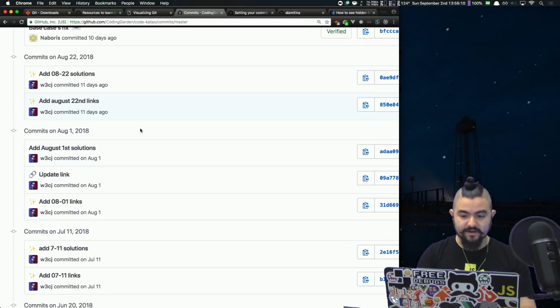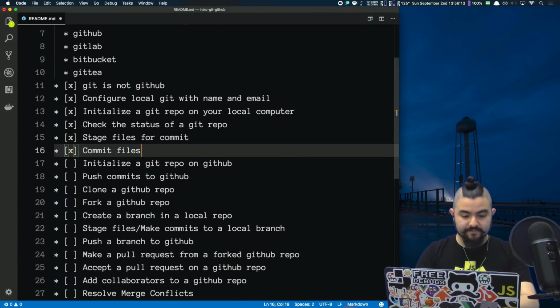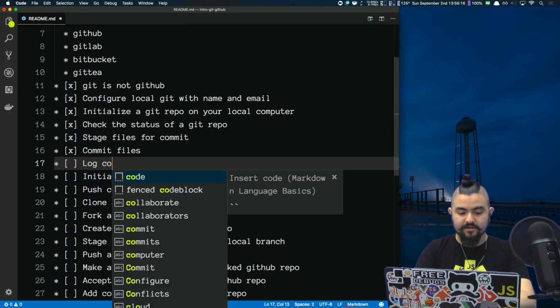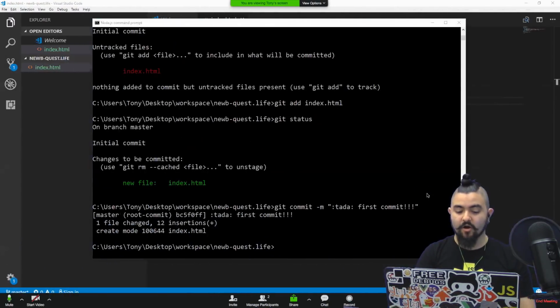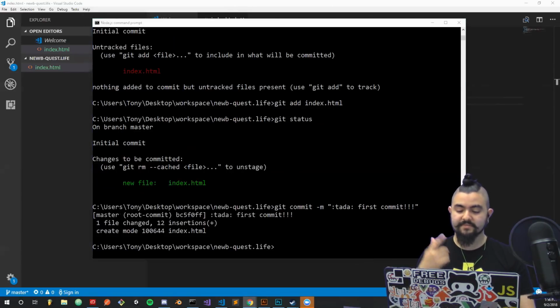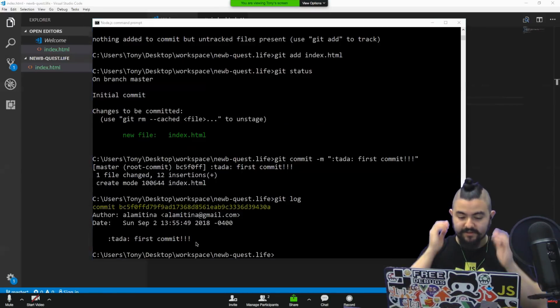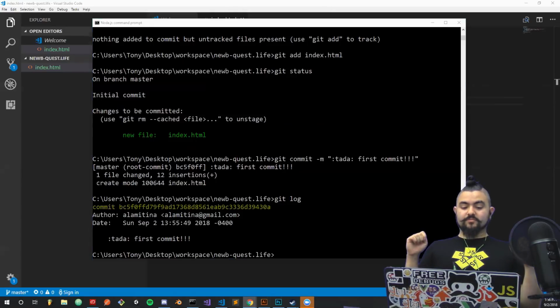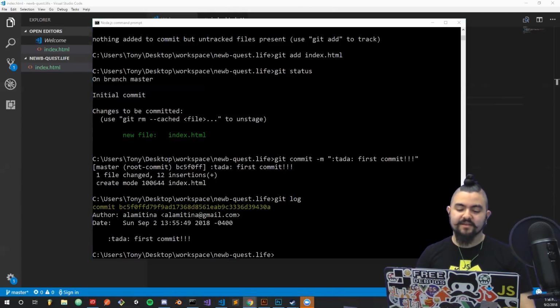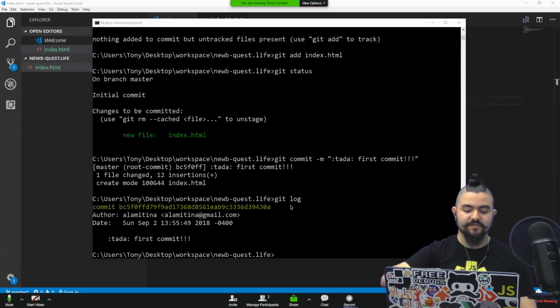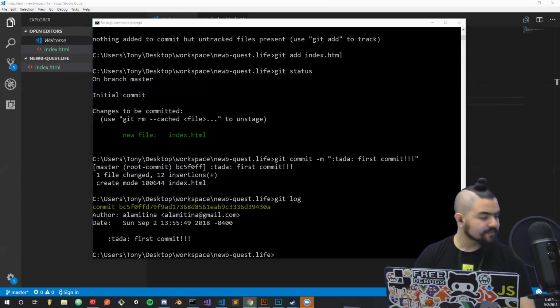I don't have this in my README, but another thing you can do is log commits. This basically allows you to see all of the commits that have happened in the past. So in the terminal, just type git space log. And it should show us that commit that you just made. There we go. And it gives us the hash of the commit, who the author was, what time it happened, and then the message specifically. So typically, if you're looking for a past commit, you can type git log and it'll show you the commit ID and all of the information about all the commits that have happened in the past.